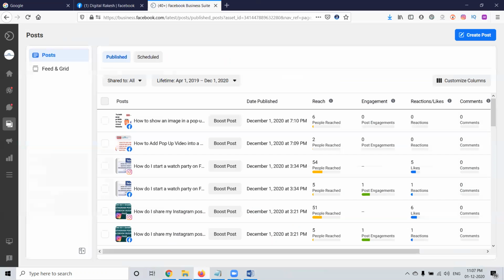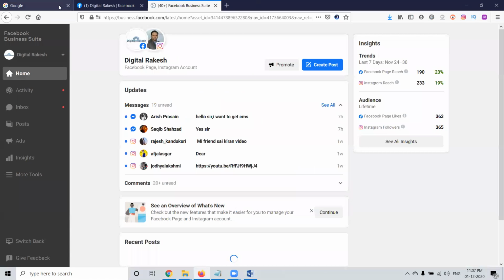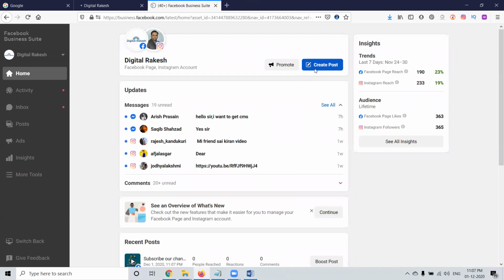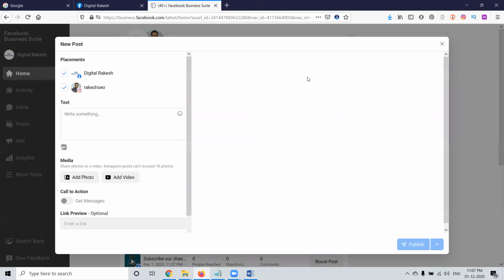The feature is called Facebook Business Suite. It is available for each and every Facebook business page. In the left corner, Business Suite will be there. We have to click and open the Facebook Business Suite option. The purpose is to create a post at a time for Facebook and Instagram. There are photos and videos. Suppose I'm selecting photo here.